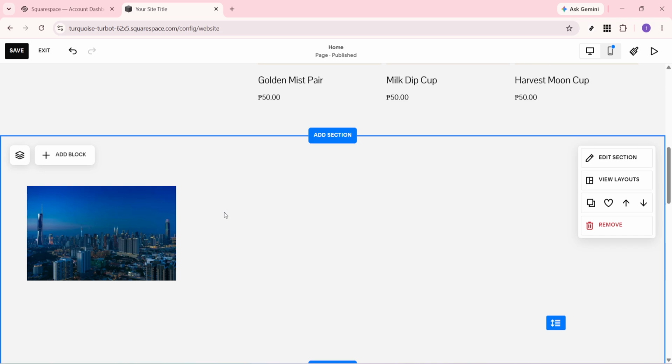You can add clickable links to any image block on your site, which is useful for creating image-based navigation, linking to external resources, or driving traffic to specific landing pages. And that's how to make an image clickable on Squarespace.